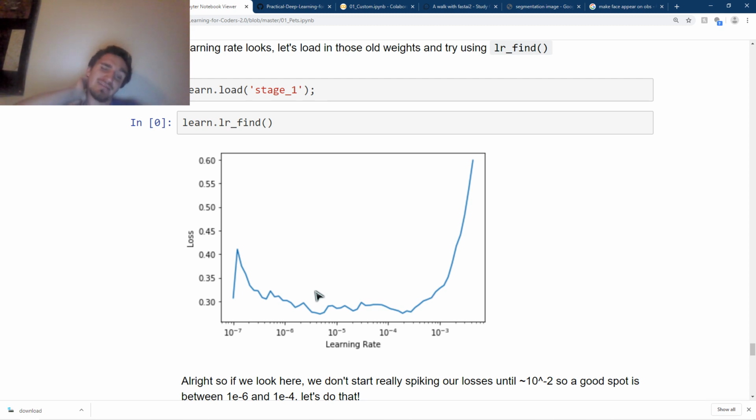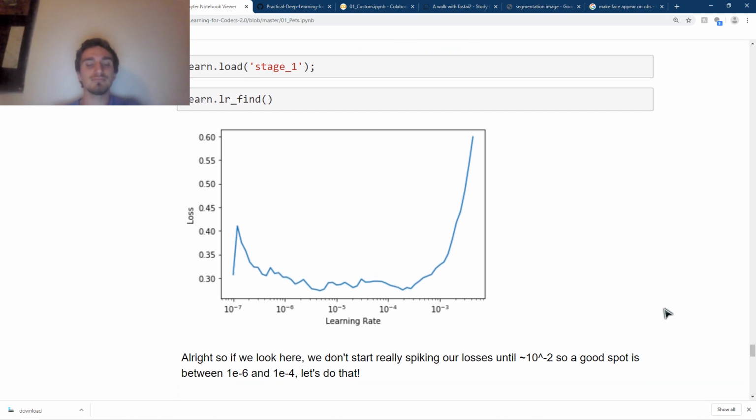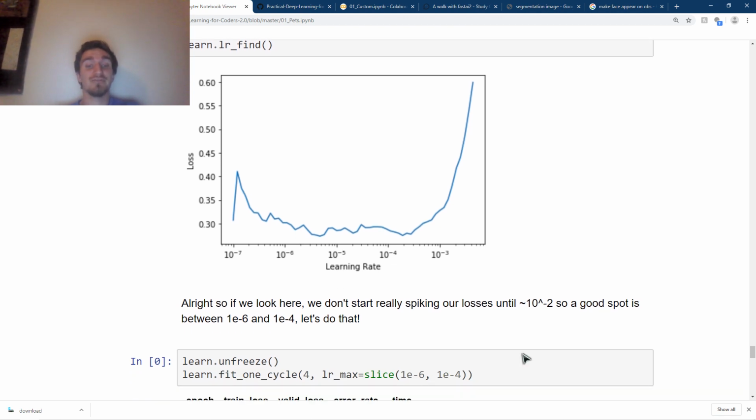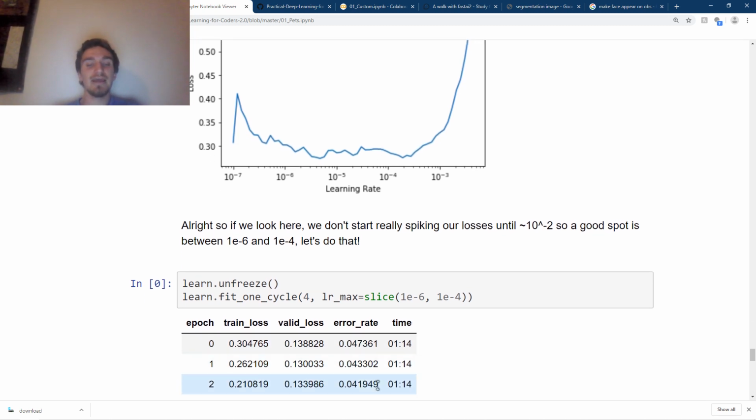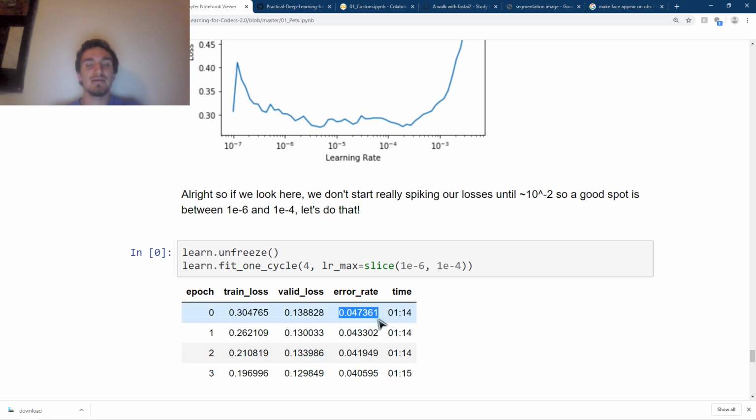Generally what I've found is 1e-3 to 1e-4, 1e-4 to 1e-5 tends to work pretty well if you have trouble, and if your graph winds up looking like this. In our case, I'm just picking basically between where the rough patches are. So we're going to fit again for 4 cycles and passing in this LR max. So this is the equivalent of the LR choice in our old model, or in the old fastai framework. And as you can see, it does a lot better when we actually pass in a good learning rate, because now we dropped it down to 4%.